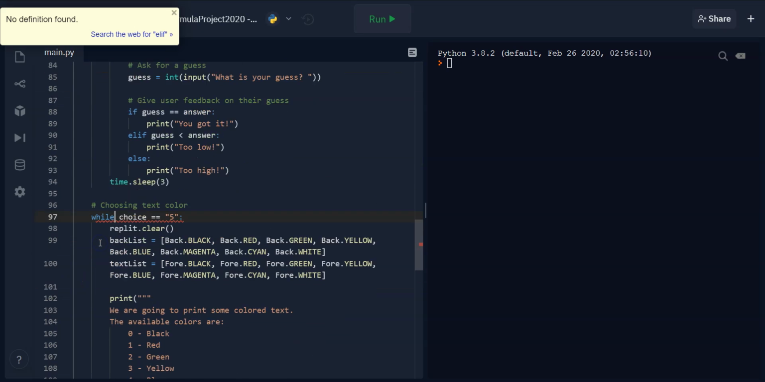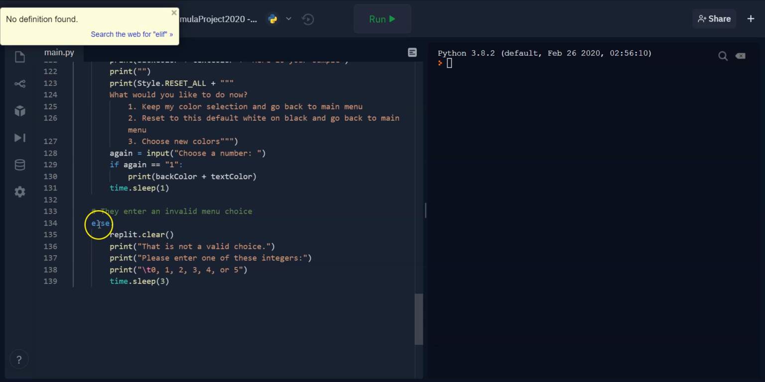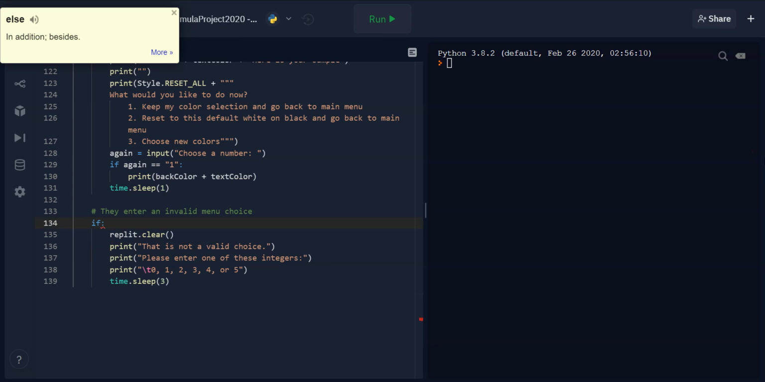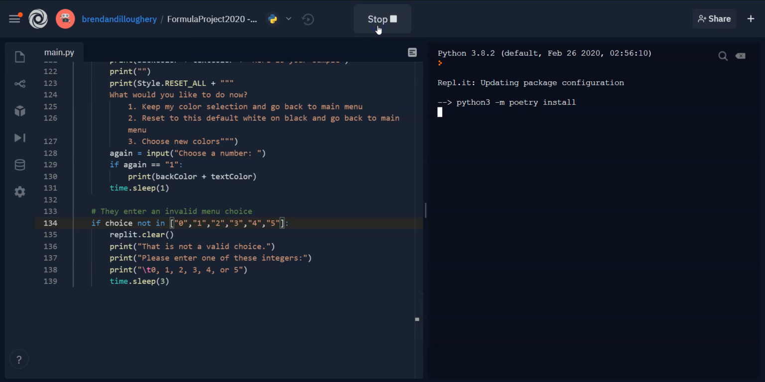Right now, the only bummer is then we can't use the else, so you could reword this. How are we going to do this? Okay, we could say if choice not in, and we can make a quick little list of 0, 1, 2, 3, 4, 5. You could actually do it much more elegantly than that, but I think that's clear. So let's try it really quick.